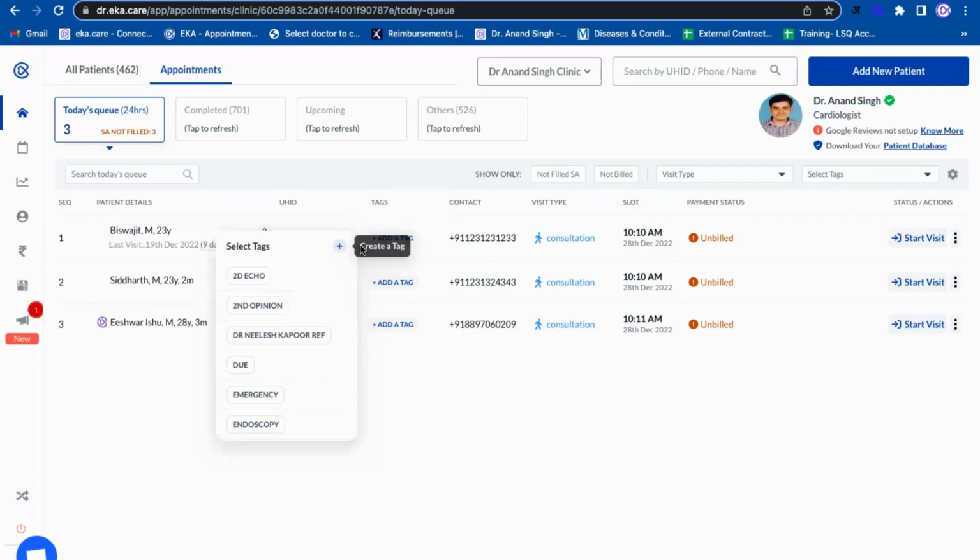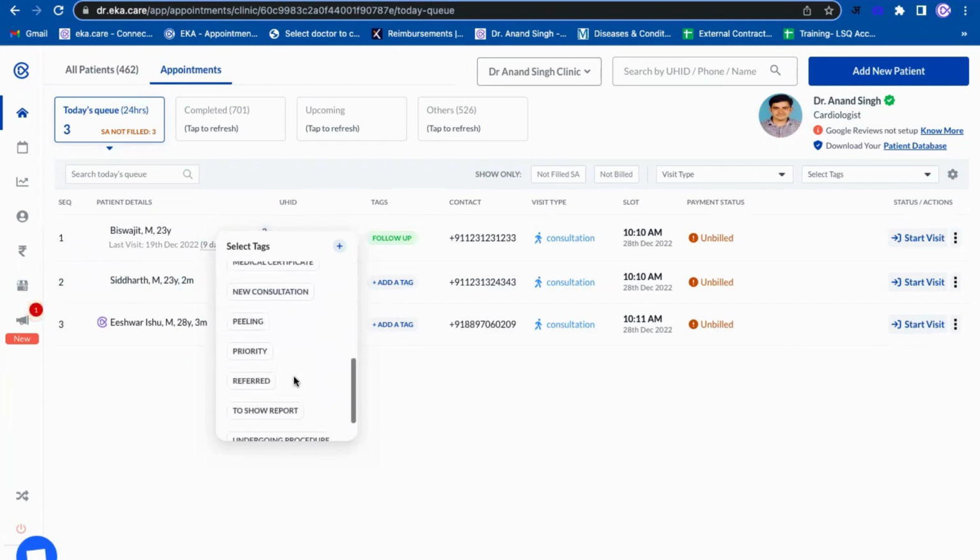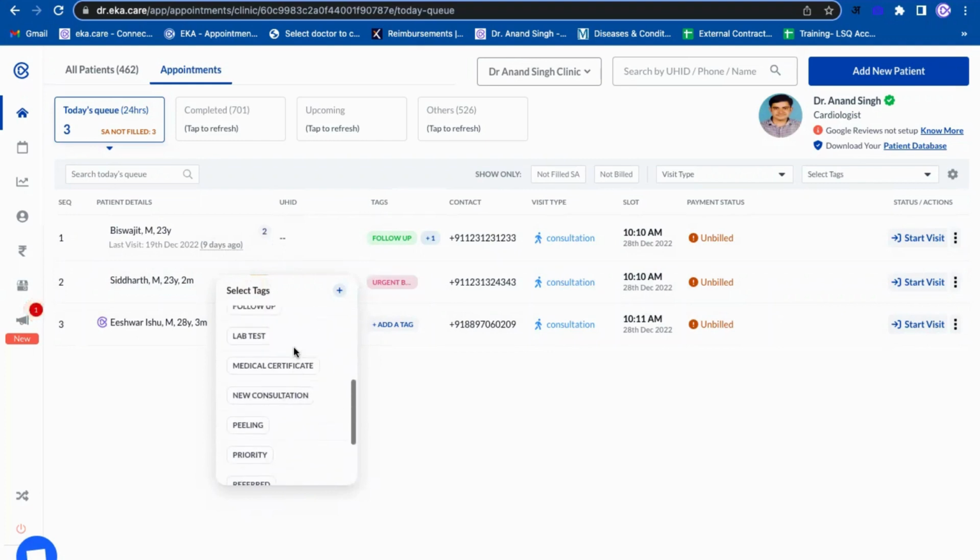Okay. So you can see, in my list I have created some tags. Here, if I want to select Vishwajit for follow-up, I can select follow-up, and for another reason he has come, I can also select show report as well. Okay. For Siddharth, he is a new patient. If I want to tag this patient on an urgent basis or something, I can just select that as well. And if the doctor has referred him, I can also select that.